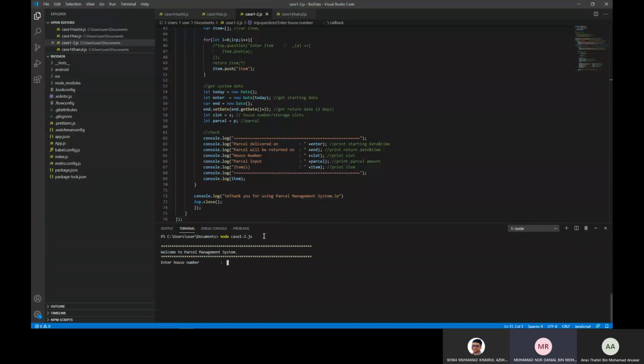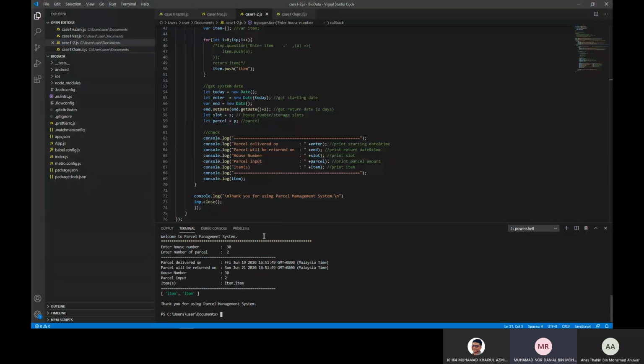House number 30 and the number of parcels is 2. So based on the output displayed, the parcel is delivered on Friday, June 19, 2020. The parcel will be returned on Sunday, June 21, and then house number 30, parcel input 2, and then the item. Since we asked for 2 parcels, it's placed like 2 items. So the bottom one is item and item.